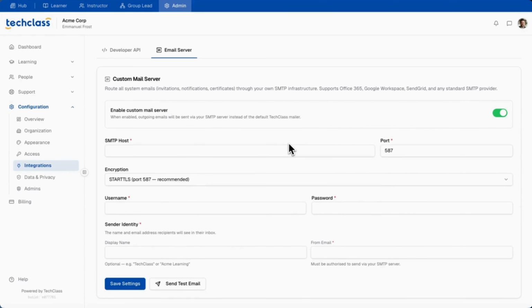Here, you can configure your connection details, including the SMTP host, port, encryption protocol, and authentication credentials. Be sure to configure your sender identity with an authorized from email.